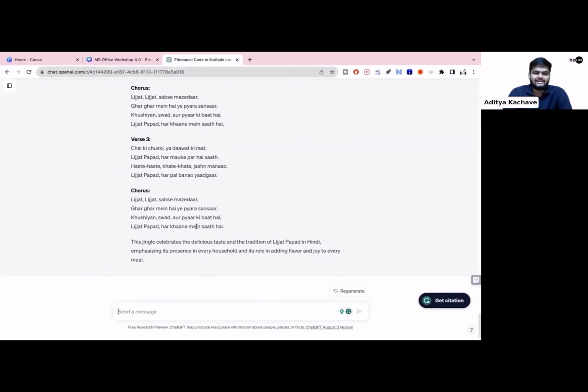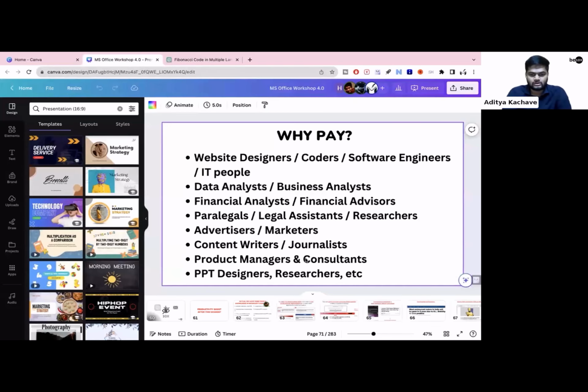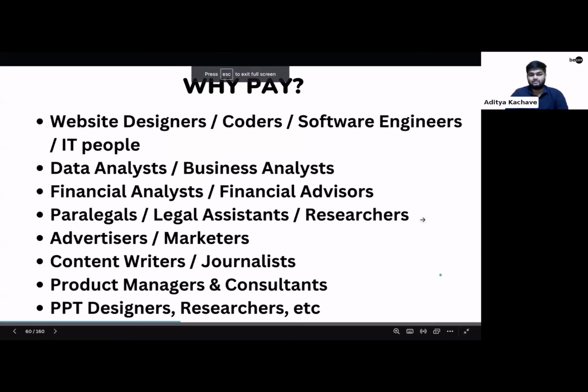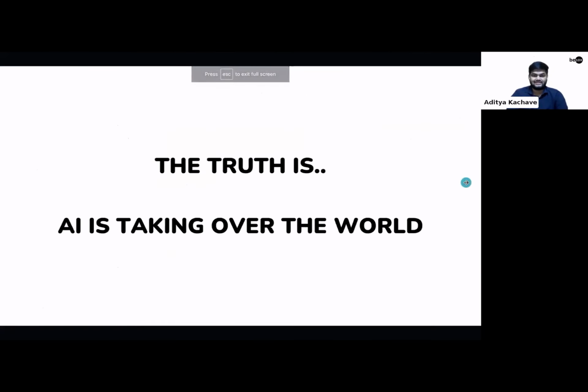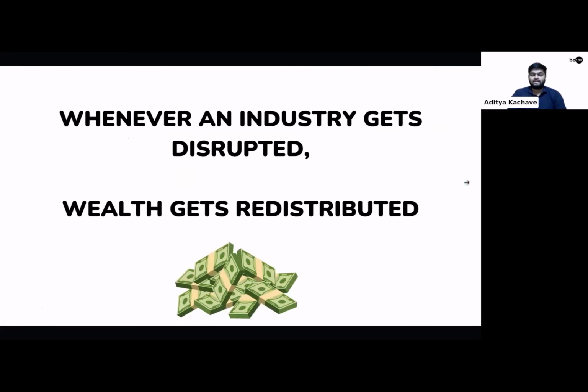So like this, it can also do the work of advertisers, and it can also do the work of creative people as well. Consultants and PPT designers, everyone's job is at risk because of the rise of this AI, right? The truth is AI is taking over the world, but the plot twist is that AI taking over the world is not a bad thing.